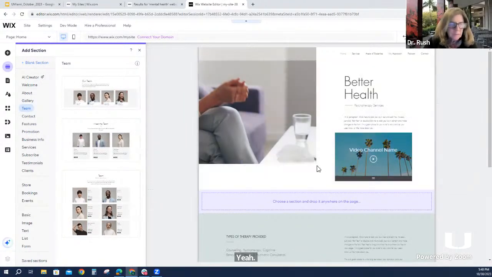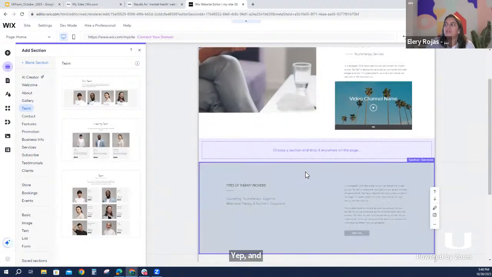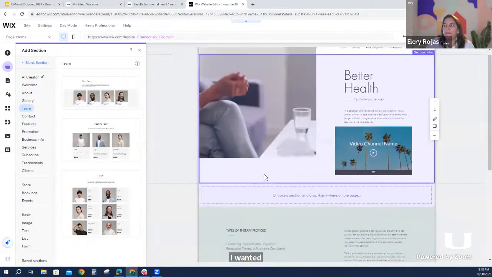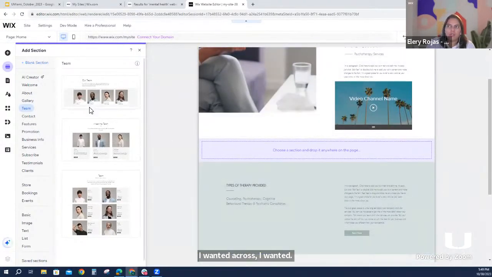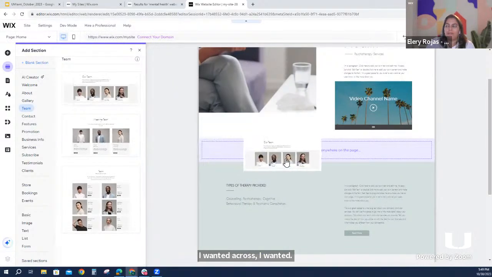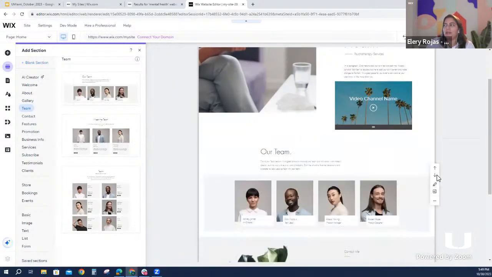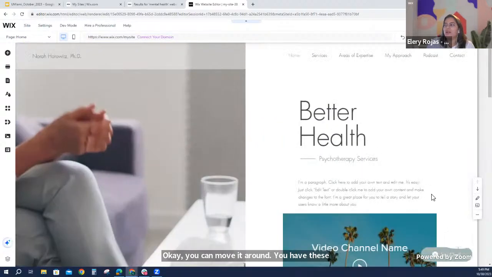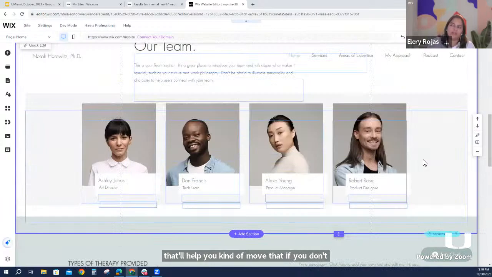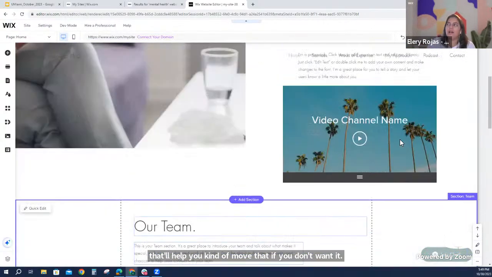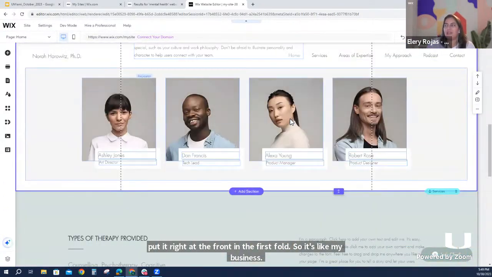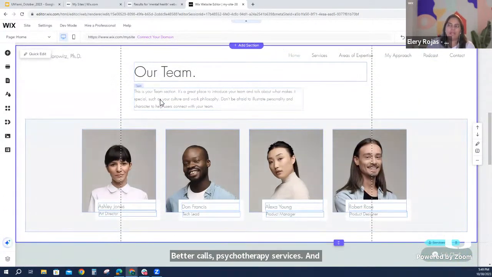I want it across. I'm going to add it here to this section that's anchored here for contact. And so you can choose what that layout can look like, and you just drag and drop it. Okay, you can move it around. You have these arrows here that'll help you move that if you don't want it. I put it right at the front in the first fold. So it's like my business, Better Health Psychotherapy Services, and then I put my team.